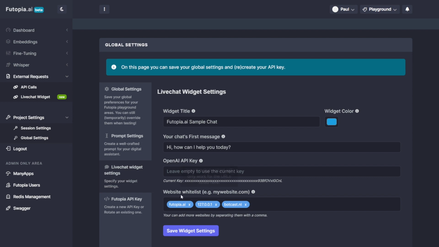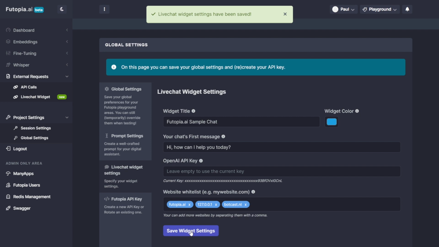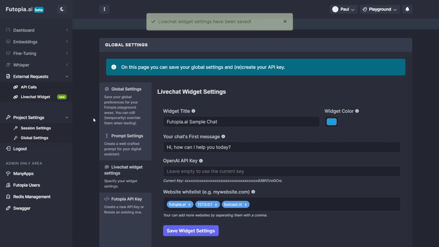Enter your whitelist domains here. You have to do that, otherwise other people can of course just copy your chat widget and use your chat on their website. So that's not recommended at all. So only put the websites here that you actually are using. Save these widget settings, and I will give you a short preview of what that looks like on our end.